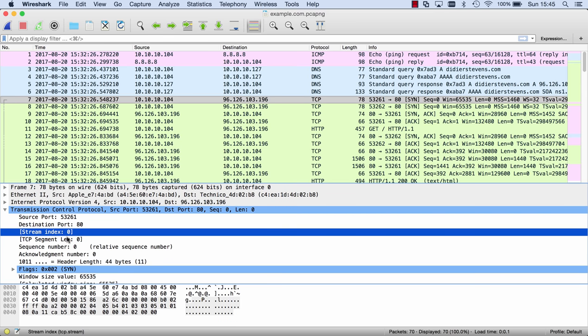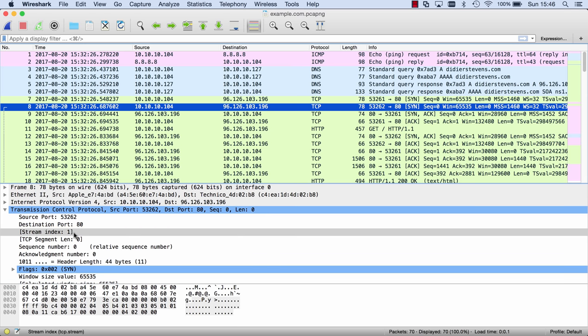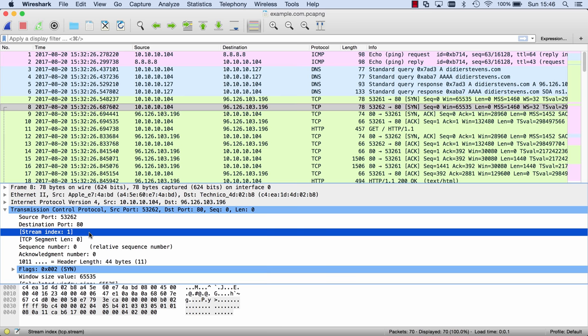And Wireshark will give an index to each stream that it sees in the capture file, and it starts numbering those streams with zero. So this is the first stream, stream zero. Here, this one here, another SYN packet, you can see this is stream one. That's another TCP connection in this case.